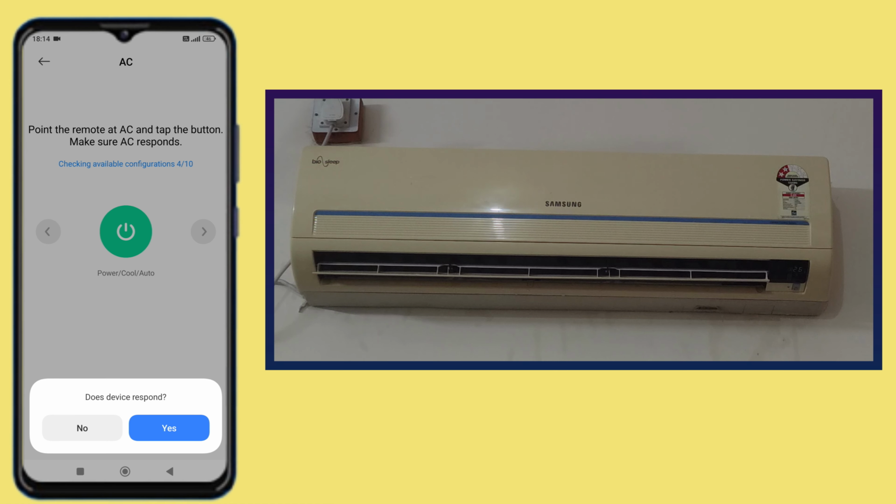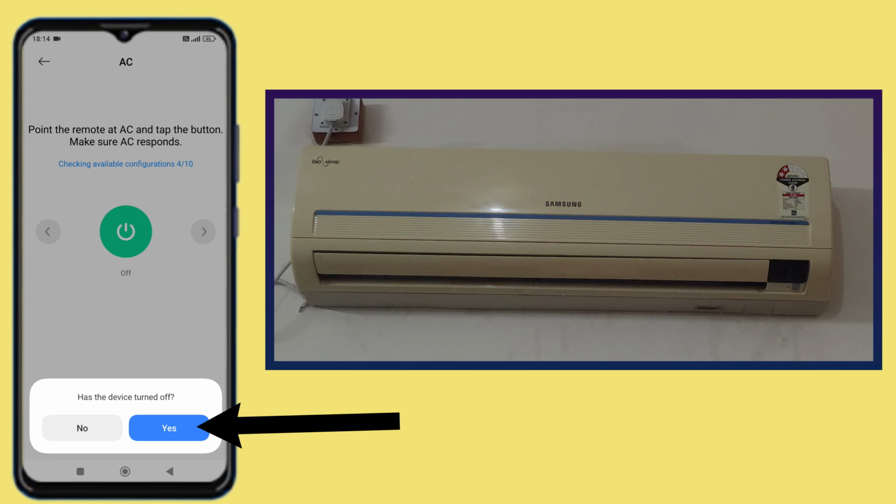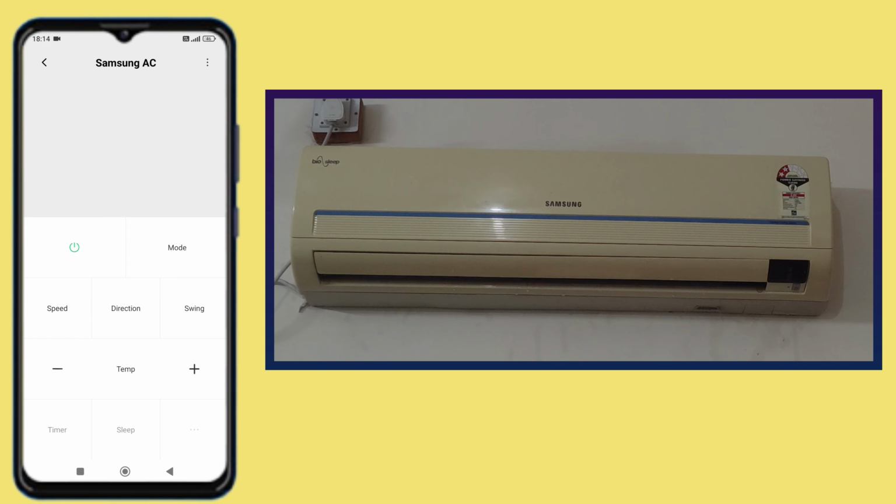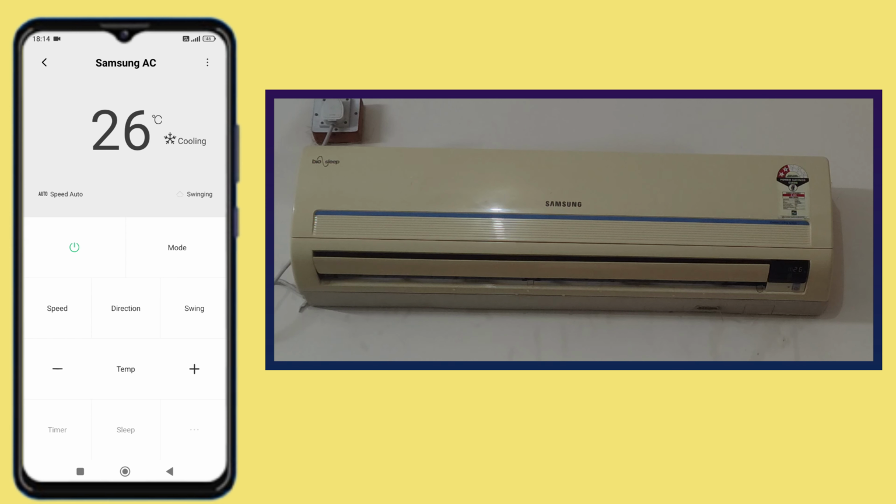After that, press the power button again. Now you can see on the screen, has the device turned off? So you say yes. Now in the next page, touch the right symbol. After that, the remote of your AC will be completely made. You can easily use almost all the functions of AC in an emergency.